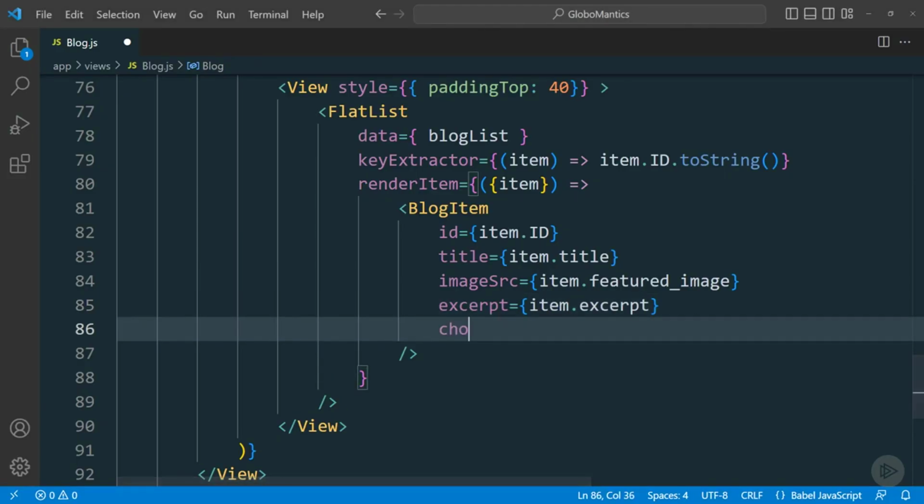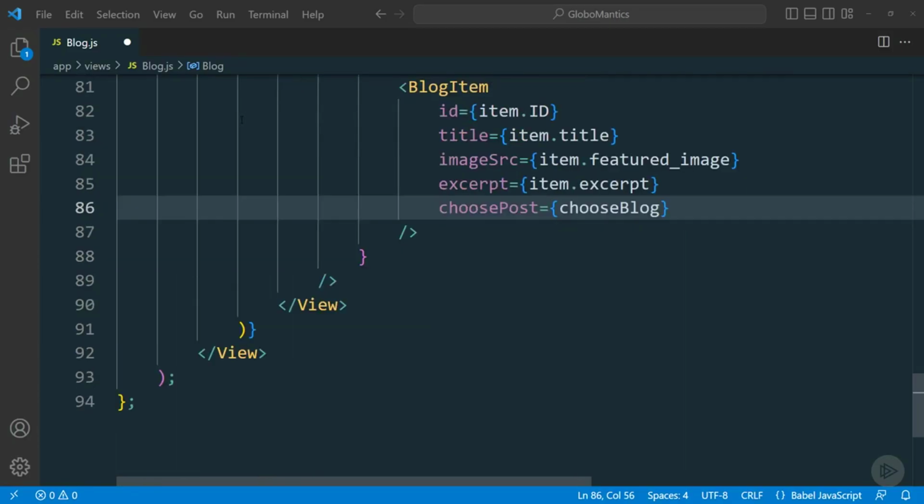The last prop we will add will not come from WordPress, and instead will allow the blog item to navigate to the selected page. The choose blog function we added will navigate to the selected route. It has access to the navigation prop because it will eventually be added to routing. The blog item does not have this prop, but can use this function as a prop. Using the choose post prop as a function allows the blog item to initiate navigation to another route.